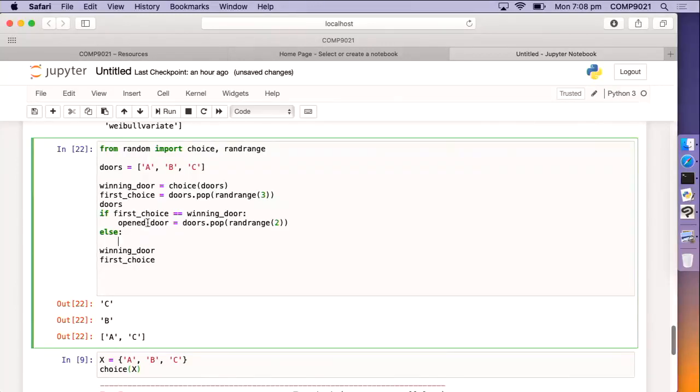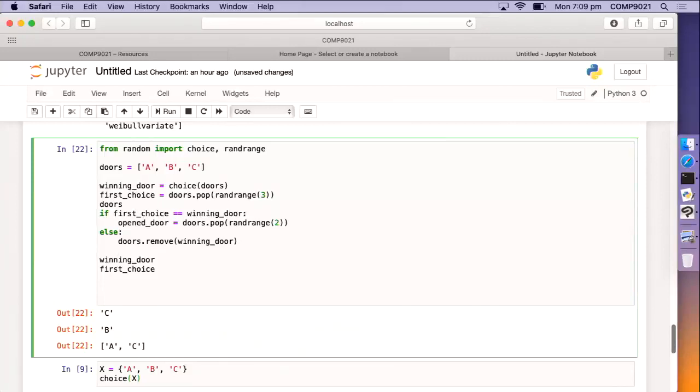So what I can do is, from doors, remove the winning door, and now doors is left with only one door, which is the one I have no choice and have to open. In other words, at this point, doors has two elements, a winning door, another one. I remove the winning door, so now doors has only one element, which is the door I have to open, right? So in other words, open door will be doors of 0. It has only one element, so this element, of course, is at location 0. Okay?